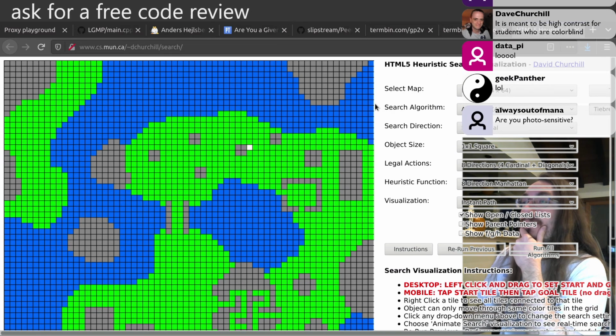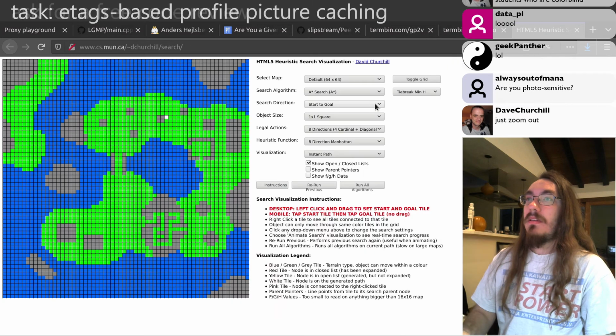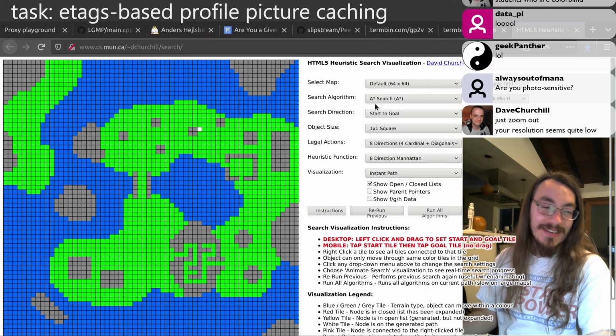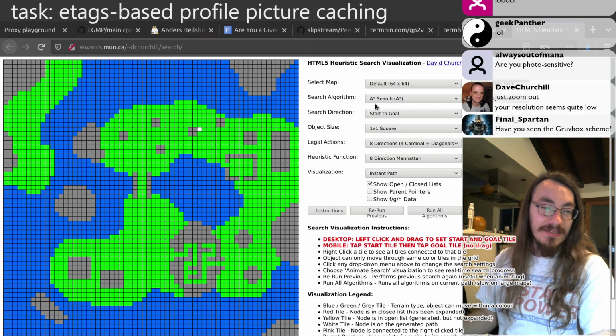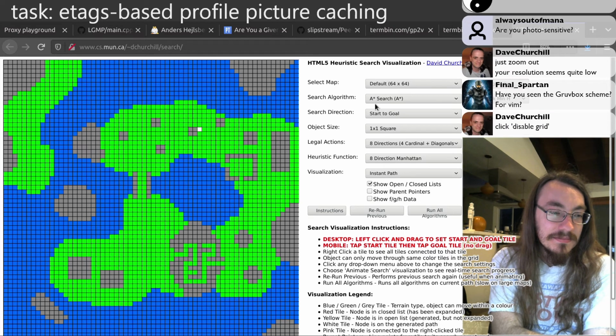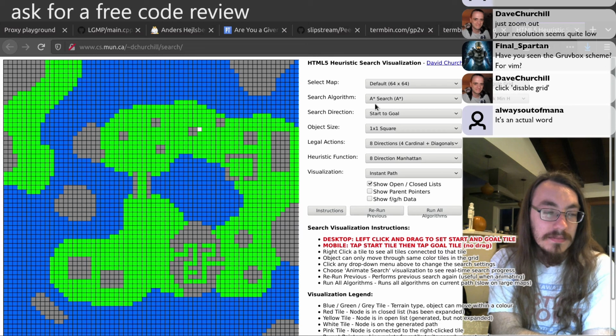Well, I don't got a way to make it less eye strain. Am I photosensitive? I don't know what that means, but sure. It's meant to be high contrast for students who are colorblind. My resolution seems quite low. It's 1080p.